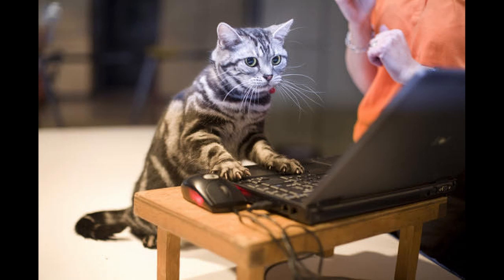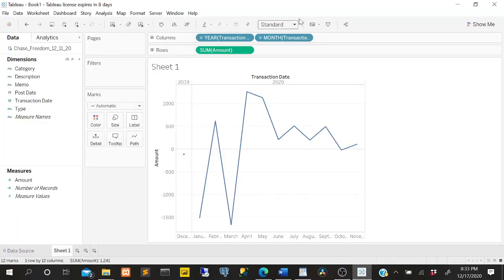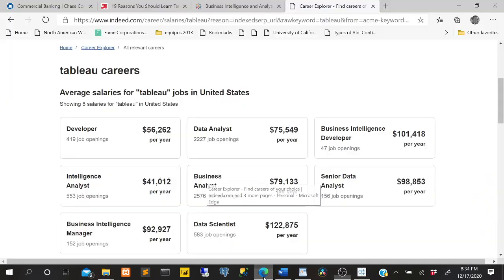Tableau is basically a data visualization software that kind of looks like this, right? Very easy to use and very dynamic. Why would someone want to learn Tableau? Well, aside from salary, you can see that these jobs are high paying. Aside from having the opportunity to go into a high paying job, Tableau gives you the ability to get insights from your data.